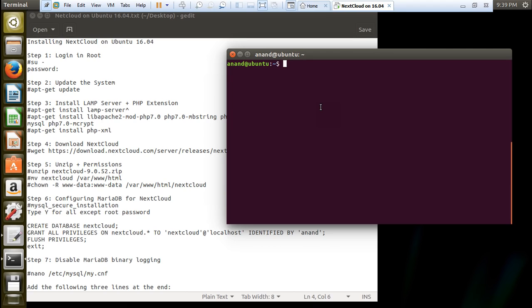So first of all, we have to log into root. Give this command, su space minus, and let me give the password. So you can see that root has logged in. So first of all, we have to update the server. Give this command, that is apt-get update.